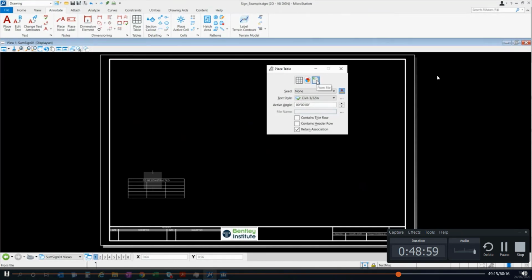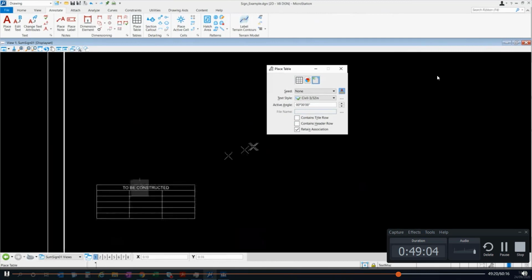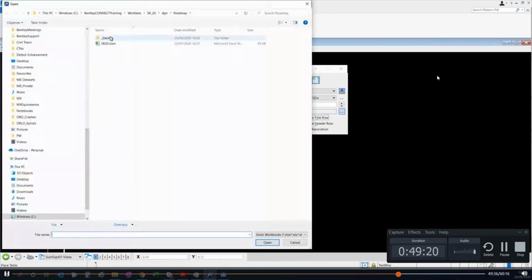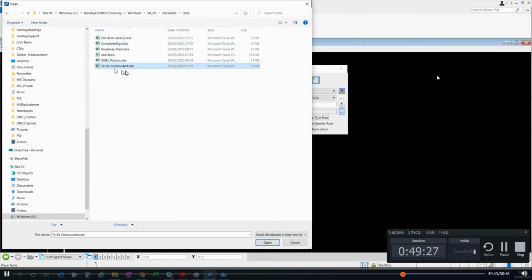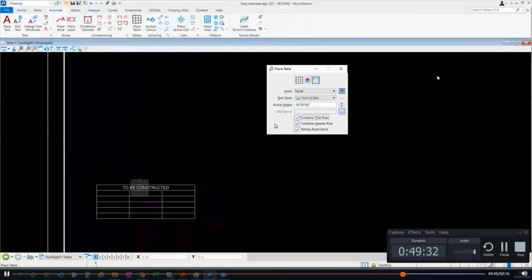Let's have a look. As you can see, you have different options, and here what you can say is the first line will be a title row, header row for the second line, and you can also decide to retain the association with the source of the table. So let's have a look, and let's try it. If I go in one database I have. Let's say it will be this one. It's an Excel spreadsheet. I open it.